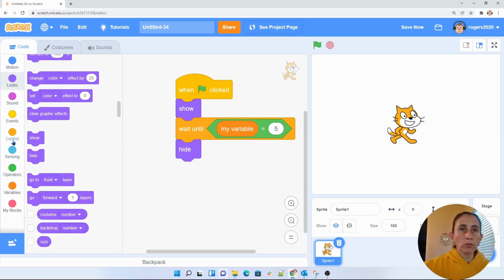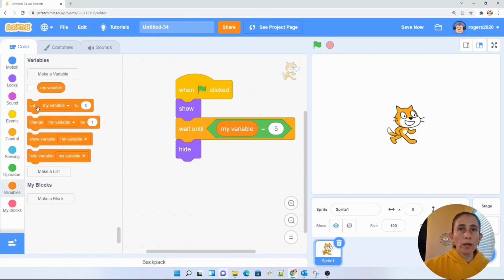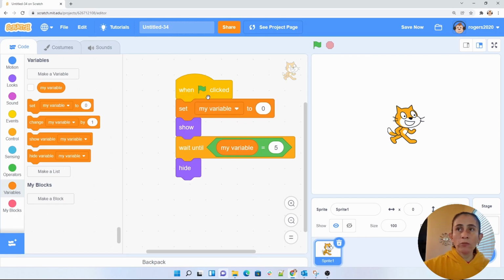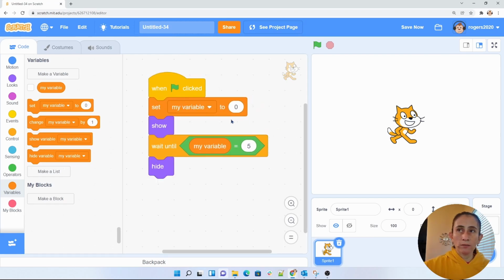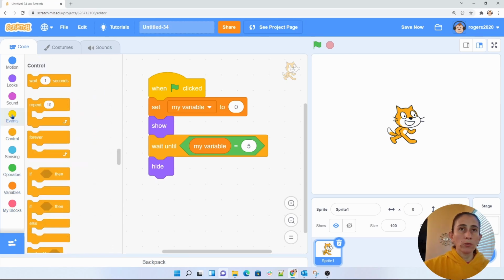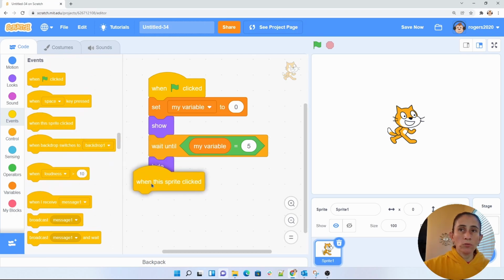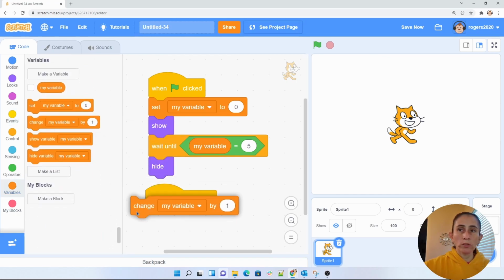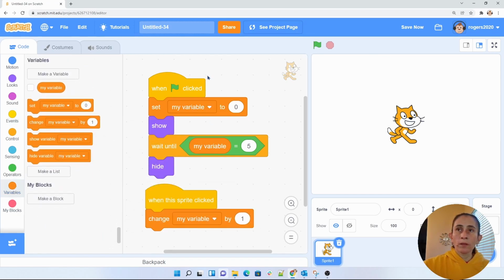Another thing that I want to do, which is very important, that I stated in that variable video, is to go ahead and set your variable. I want to clear my variable when the flag is clicked, so that my variable starts at 0. Now, to make that variable increase, I'm going to use this when sprite is clicked. I want my variable to increase by 1, so I want it to change by 1. So let's go ahead and walk you through this.